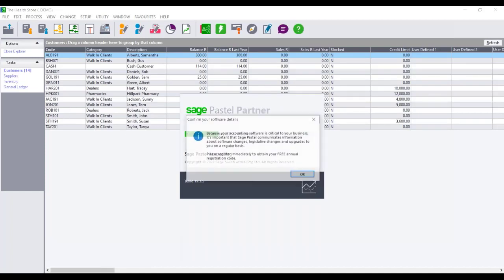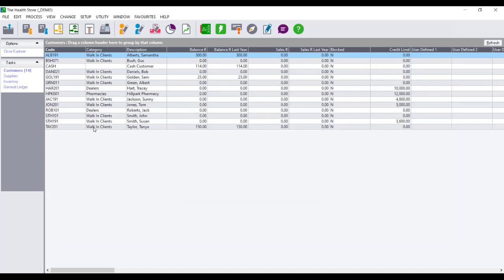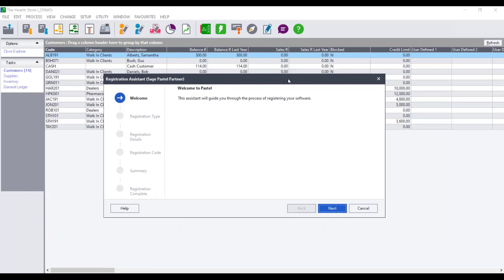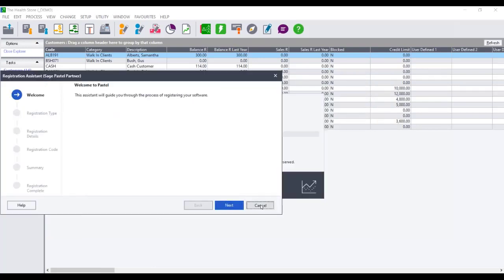So it is going to tell me it's not registered. I don't really care right now. I just want to be able to go to my menu. So I'm going to say cancel.